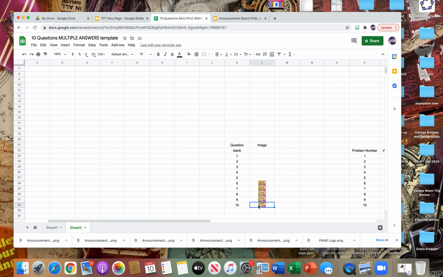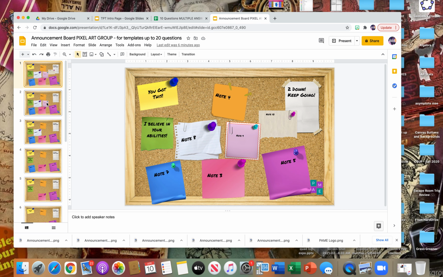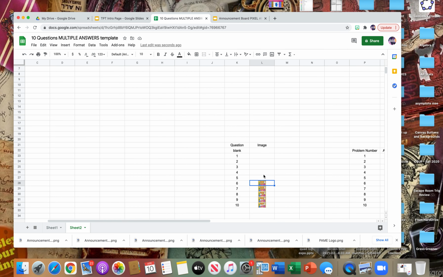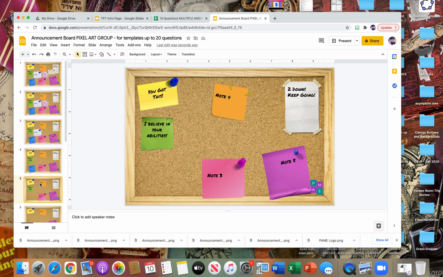I just wanted to make sure. I think I did the wrong one there. 1, 2, 3, 4, 5. So this should have been the 5th one. I think I got the 4th one. 1, 2, 3, 4, 5. I'm right. All right, see? Troubleshooting already. So I put the wrong picture in here. That's okay. I'm going to re-download it.